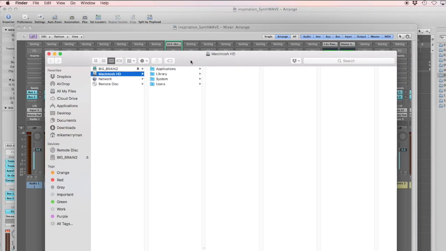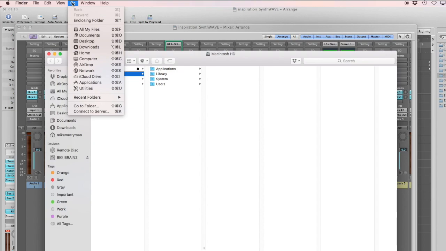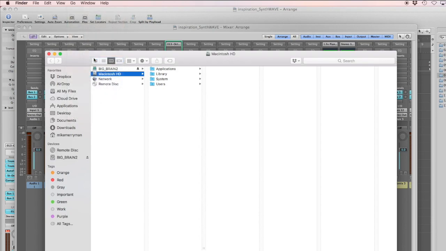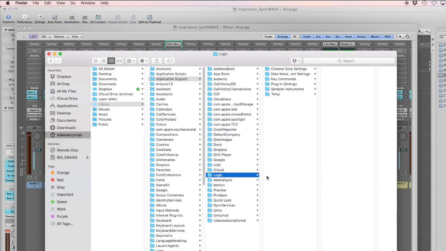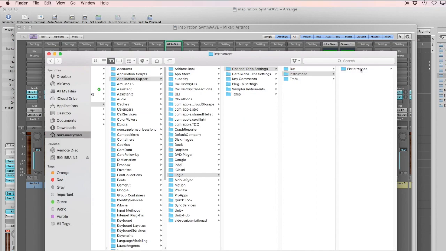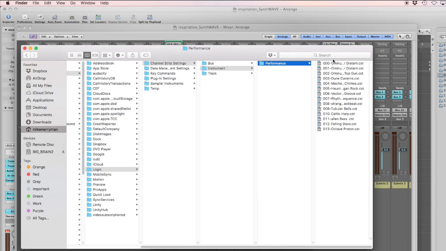Okay, so I'm going to open a Finder window, a brand new Finder window. I'm going to go to the top menu here and click on the Go drop down. I'm going to hit the Alt button on my keyboard, and you'll see a Library button come up here. If you let go, it'll disappear, but if you hit Alt, it'll reappear. Click on that, and it's going to send you here to the Library. Go into Application Support, find your Logic folder, and then find Channel Strip Settings. Then click on Instruments, and then Performance. This is where all of your current performances are stored, okay?